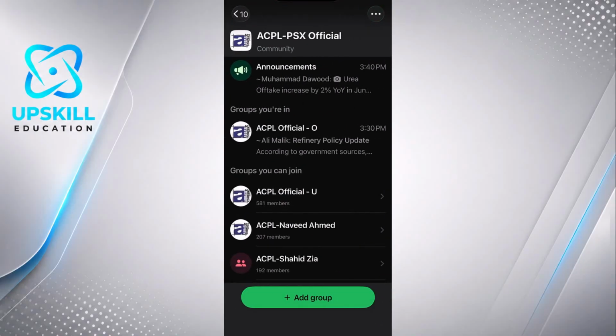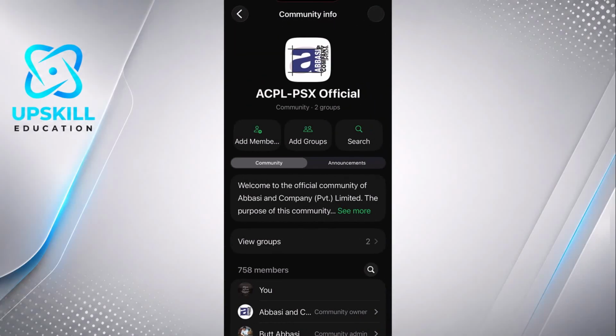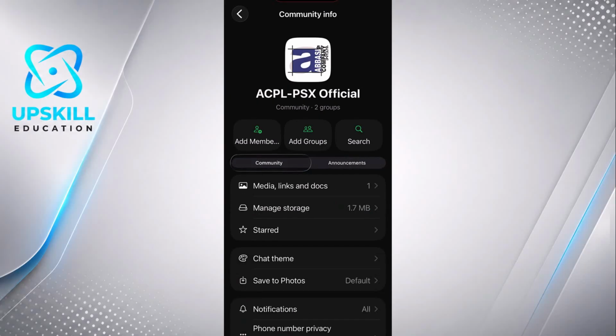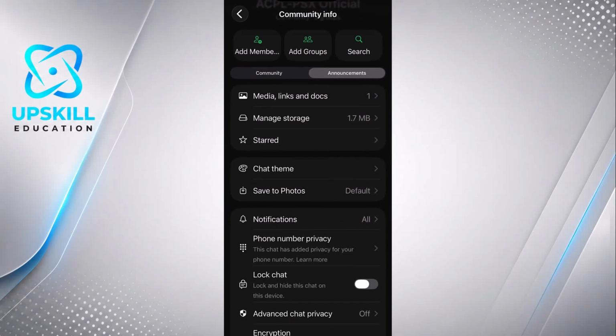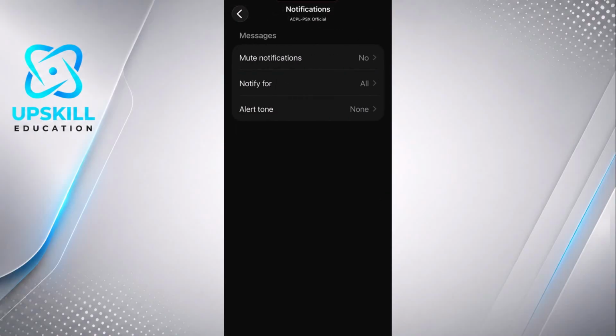I'll just click on this group, and from here we click on the three dots on the top and click on the community info. From here we head over to the announcements. We have two tabs basically. One is community, one is announcements. We'll click on announcements, and from here, if we scroll down a little bit, you will see notifications. Click on that, and right now it's set to all.